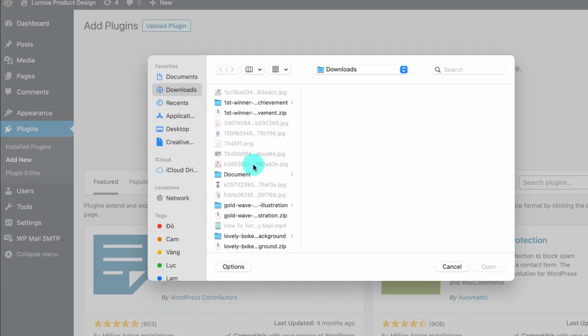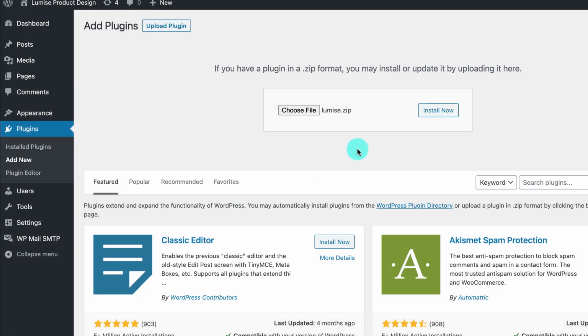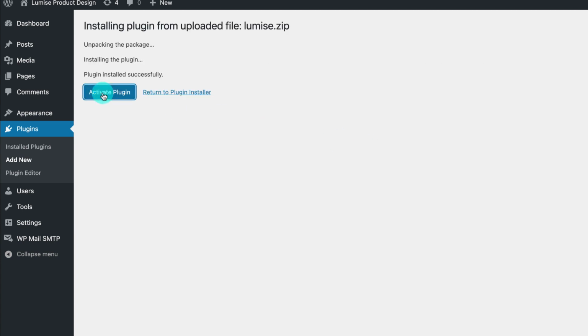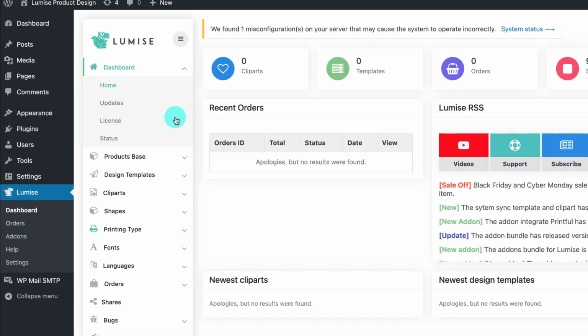After purchasing, you will need to go straight to download item to download Lumise to your computer, and then start to install Lumise as a regular plugin. Click on activate when you finish. And here we go. You have just successfully installed Lumise to your website.